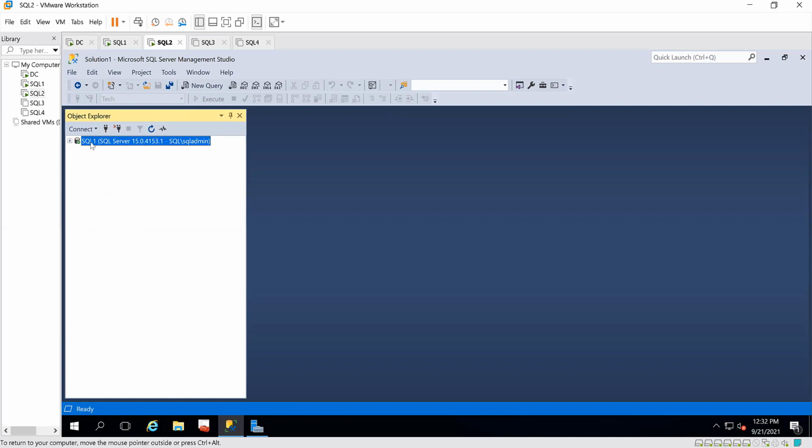The name of the server is here, which is SQL1, and SQL1 right now is what we are connected to. The software version is SQL Server version 15, and that means we have SQL Server 2019 installed on this instance. And then you have the update number over here.